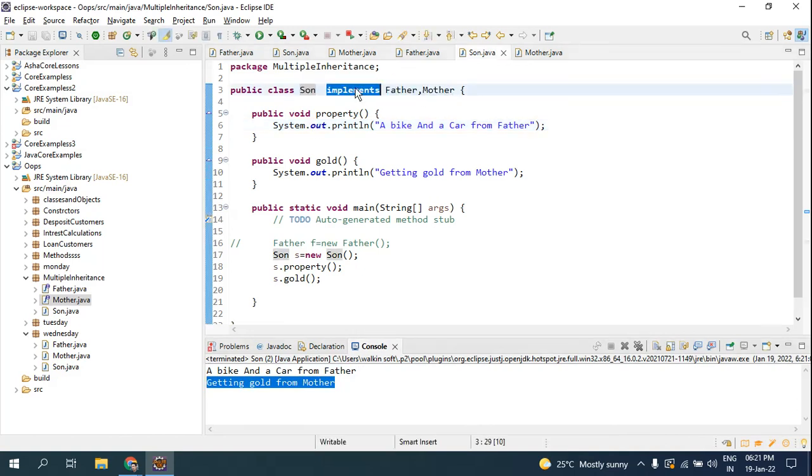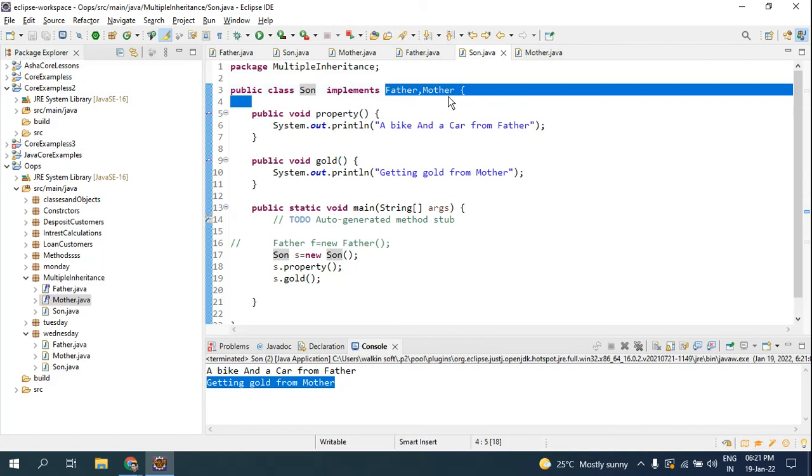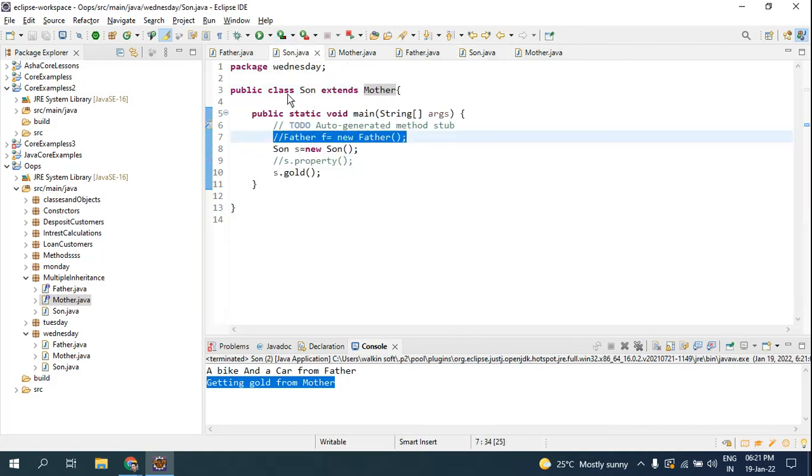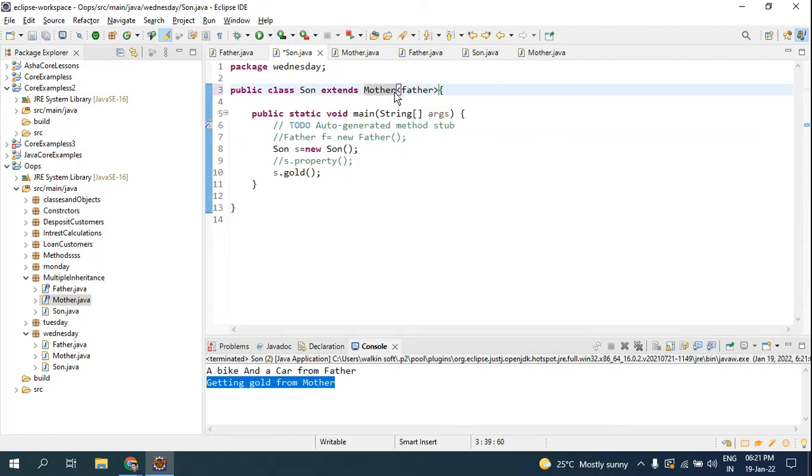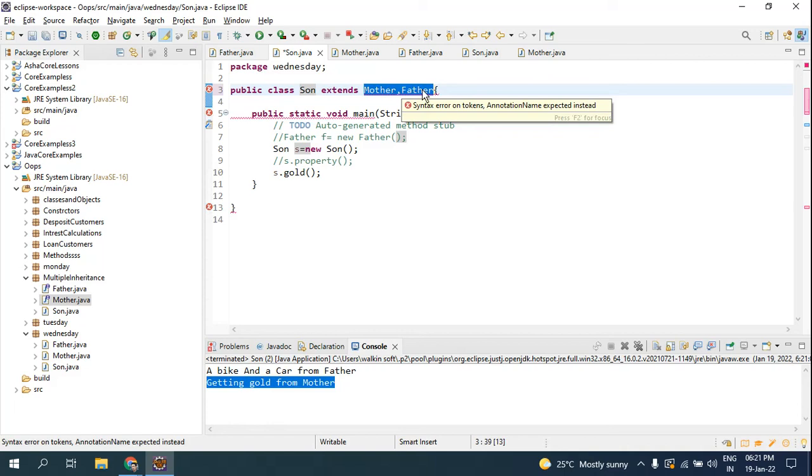Here you are using implements because these two are interfaces. So when Father and Mother are interfaces, it is understood that Son can get both. This is what we call multiple inheritance. Son can get access from both interfaces, but when it comes to the class example, he cannot get both. Look, if I say Mother and Father, the class does not give permission for the Son to get properties from both Father and Mother. This is what we call multiple inheritance, and class doesn't support it.